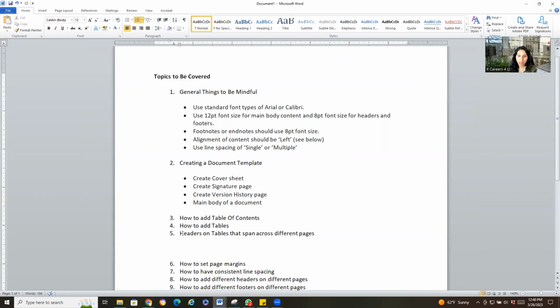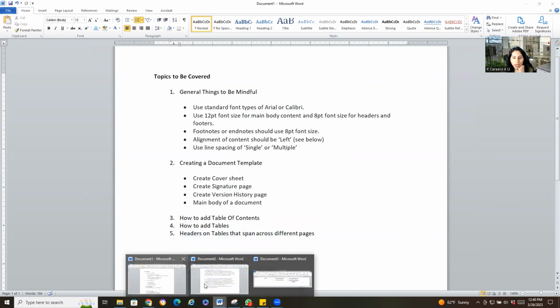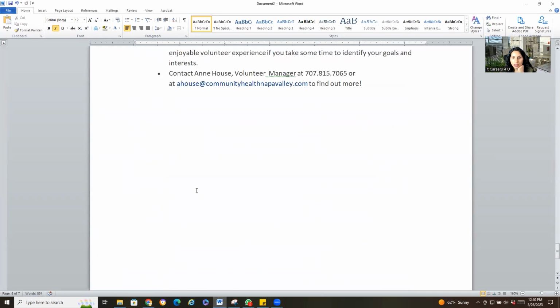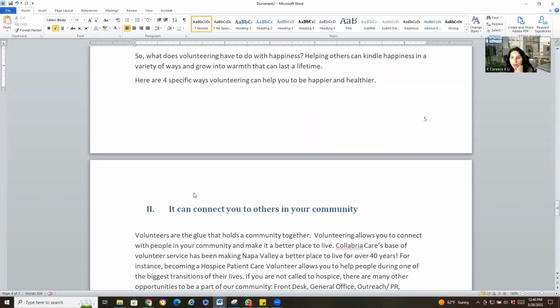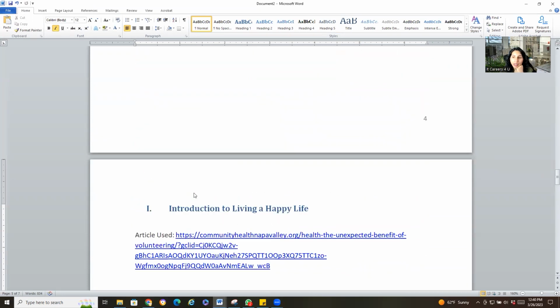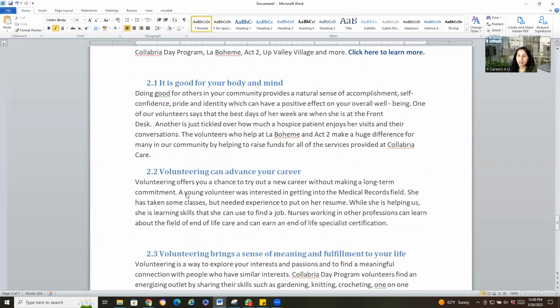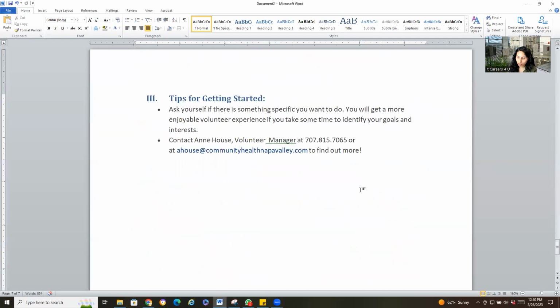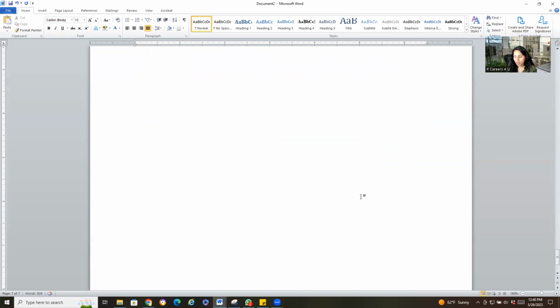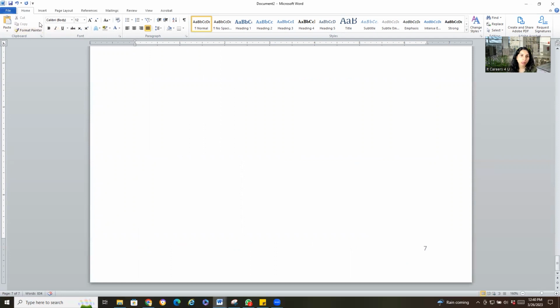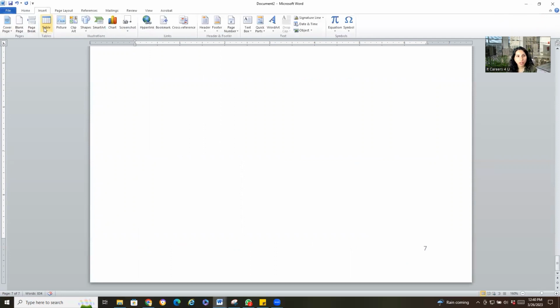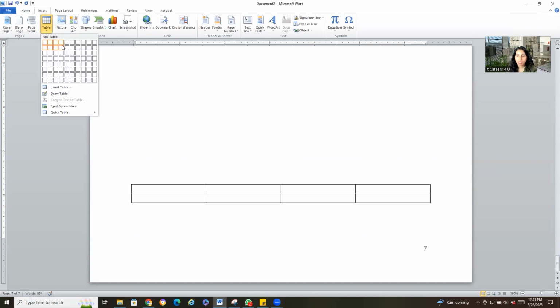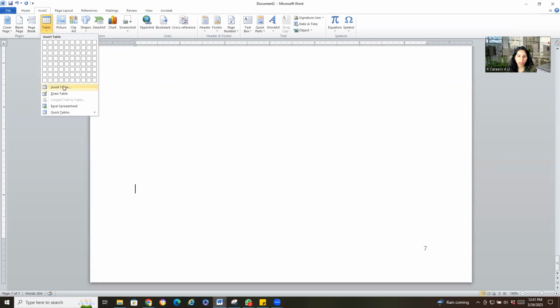And the next topic is how to add tables, headers on tables that span across different pages. So in order to do this, you guys, oftentimes you may find that you need to add tables to your documents. And sometimes we add tables to share content or information about whatever the topic is that you're covering. And the way that you can add a table is you can either click on insert, and then there's a button that says table, and you have to identify how many rows and columns you want on a particular table. Okay.